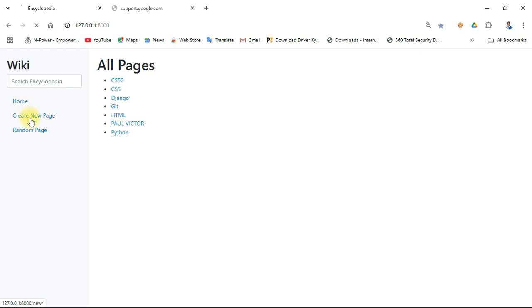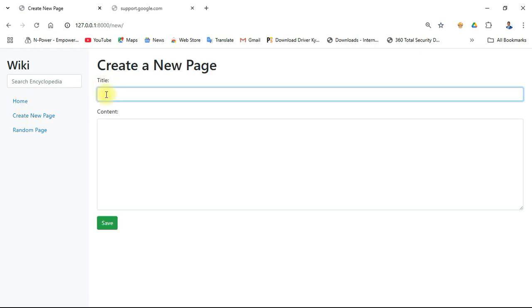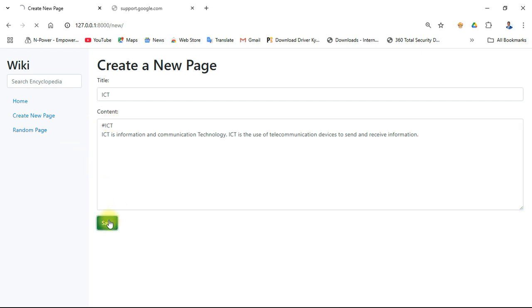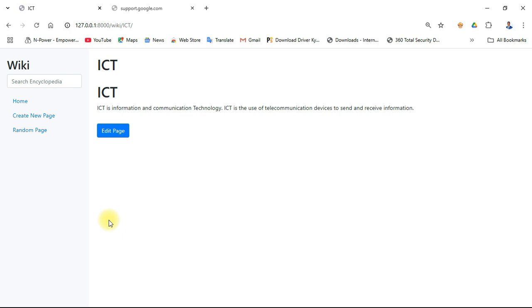Take for instance, when I click on create new page and I type, let's say, ICT in capital letters, and using the hash symbol to indicate I want to make this ICT heading 1, and ICT is information. Yeah, I think I'm correct now. Then I can click on the save button and it will save properly. So this is ICT, displayed properly also.